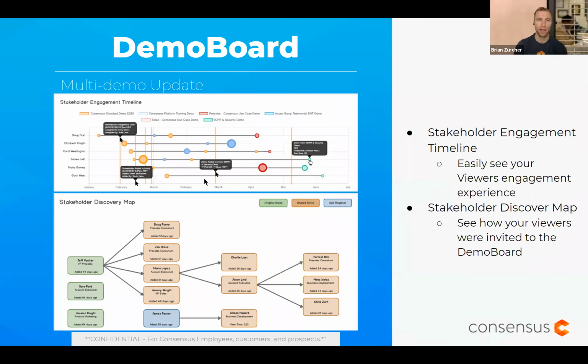And of course, all the elements will be hoverable, so you can go over the different demo bubbles to see what demo it was, the exact view time and location, and the percentage that's viewed, to understand what that engagement was for that individual view along each of the different stakeholders included inside of this demo board.